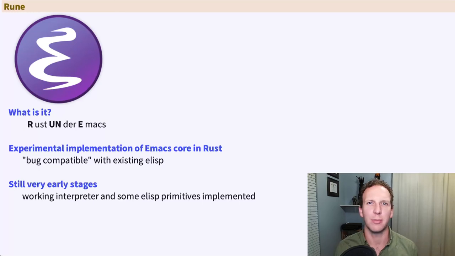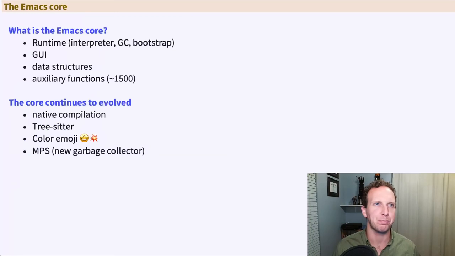We tried to be bug compatible with Emacs so you can use the same elisp. It's still a very early stage experimental project, and we have some basic things implemented.